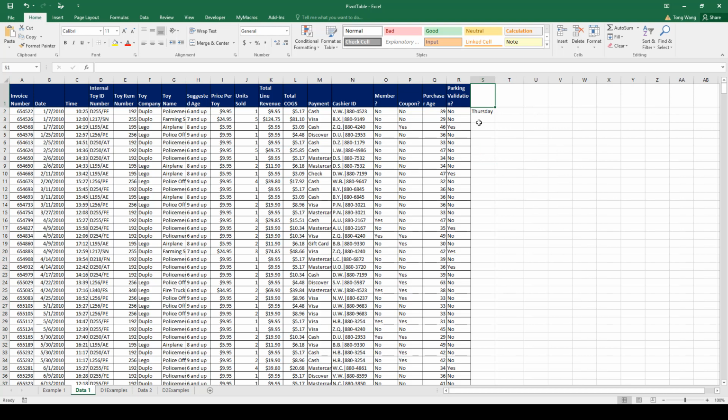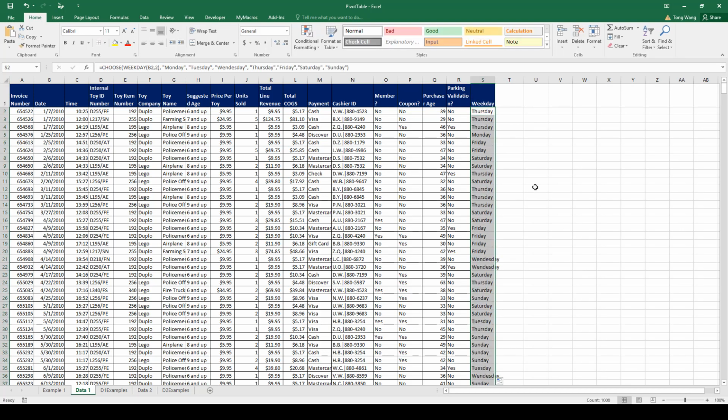So let's say this is a weekday column. Double click. Okay, so this is going to be kind of our helper column here, because PivotTable doesn't directly translate days into weekdays, so we have to do it by ourselves. But that's okay, that's not too bad.